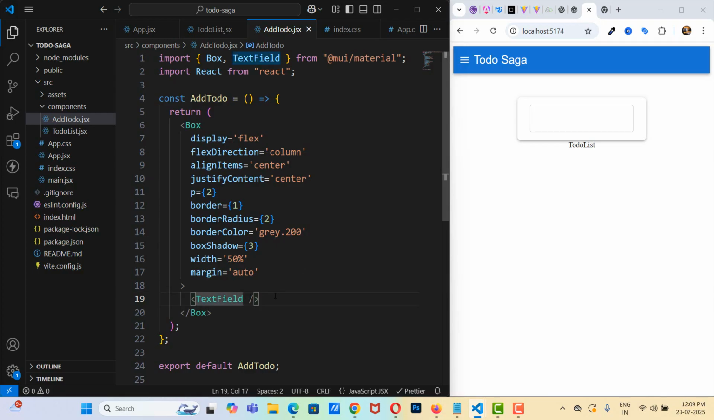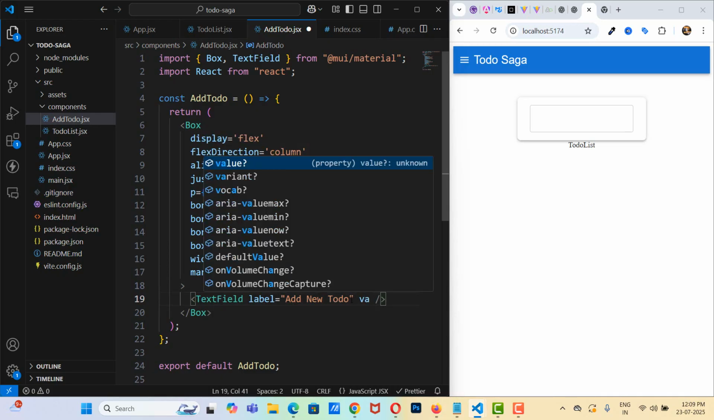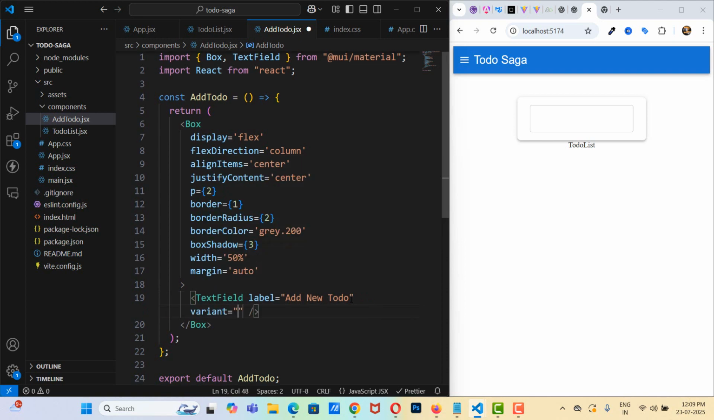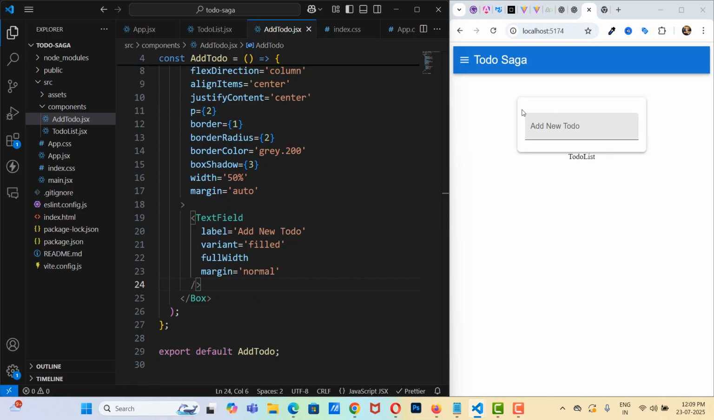inside the box I'll be taking a text field. Label, that is going to be add new to do. Then variant, what will be the variant? That is going to be filled. Width, I need full width. Then I need margin, that is going to be normal. Save this. Okay, so now this is the box, and inside we have this text field, which is looking good.